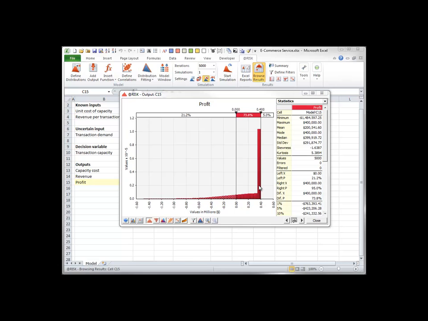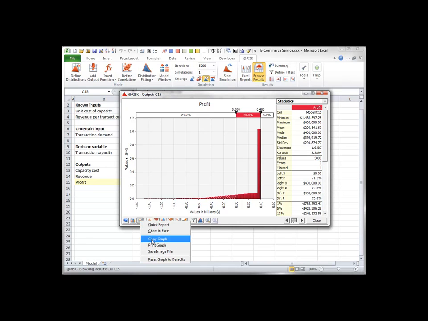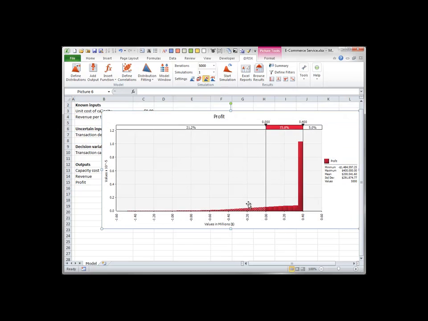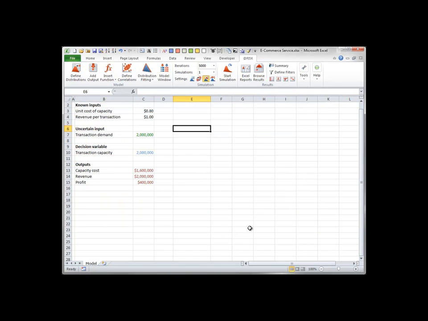This chart is quite interactive, and At Risk provides a lot of options for changing it with its buttons below the chart. You can experiment with these. For example, you can click the third button from the left, select Copy Graph, and then paste it in Excel. The sliders no longer work, but at least you have a picture of the distribution. You can also browse the distribution of an uncertain input, such as transaction demand, but this shouldn't provide any surprises. You already specified a normal distribution for this input, so this is what you see.